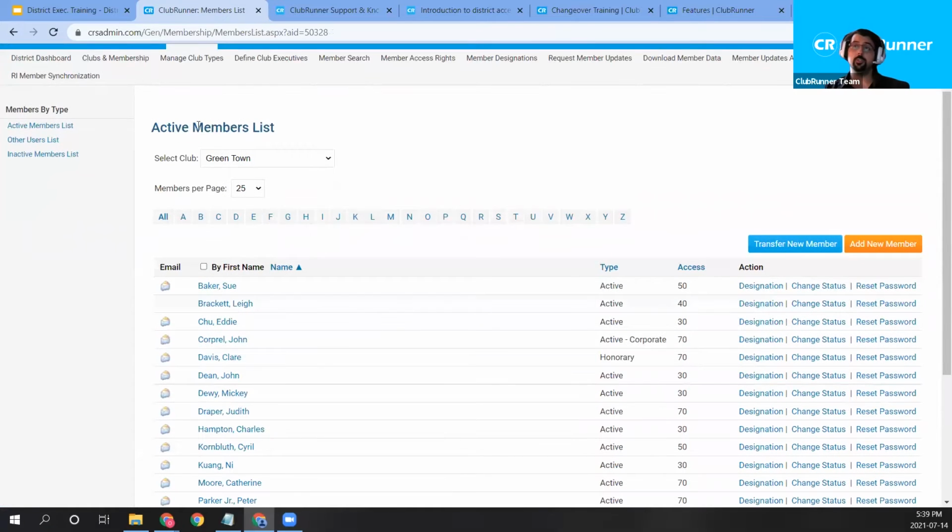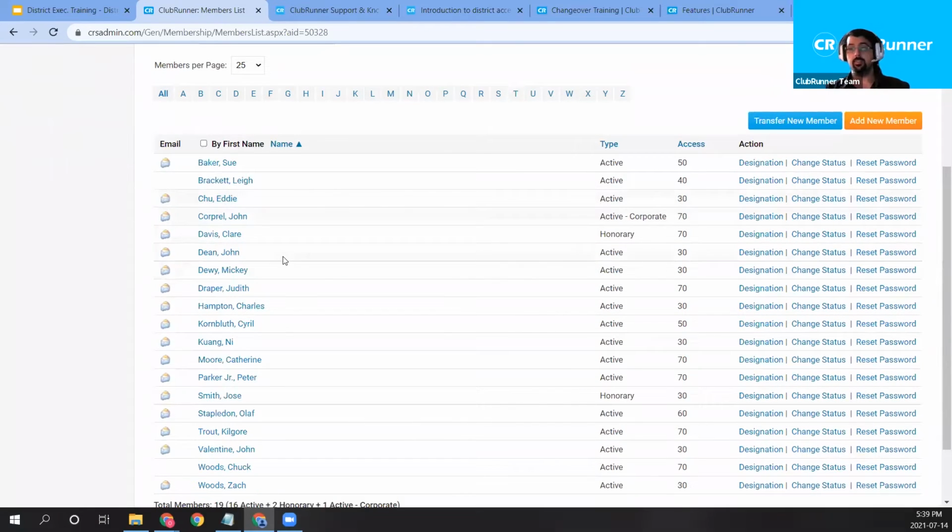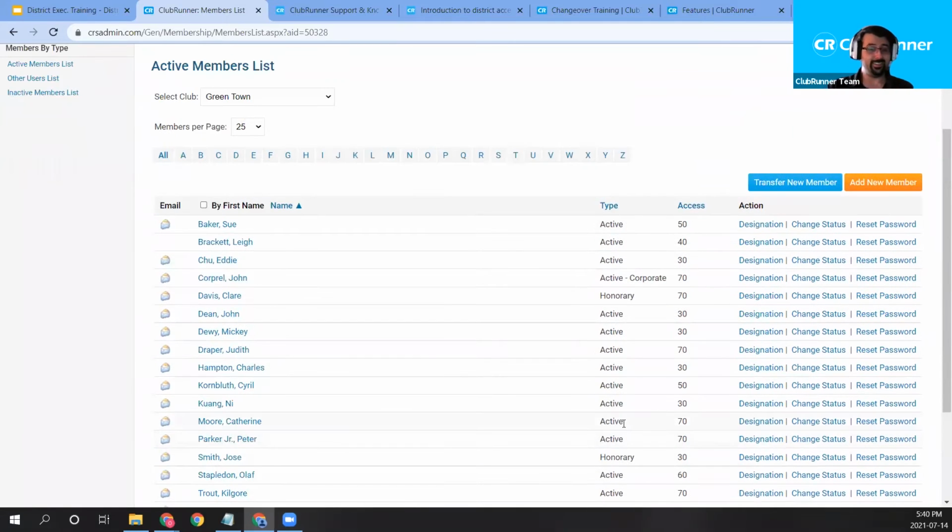And once I click members, we're brought to their active members list. And here we see all of their active and honorary members. You'll see these active and honorary member types. I want to mention, some of you may be looking at this access level column. Please note this access level does not function on the district website.